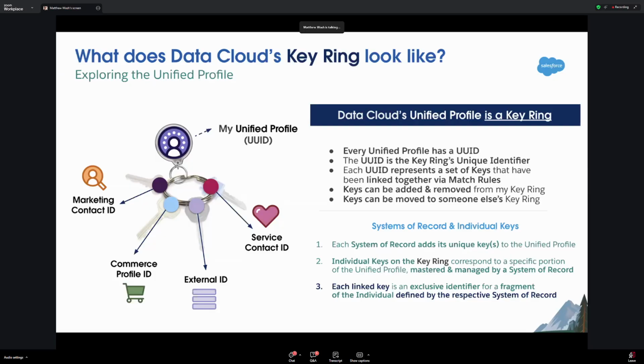So the process of identity resolution essentially takes each of those separate representations of a person or an account and links them together in a key ring. That unified profile is that key ring. Now, the unified profile itself has limited utility, right?